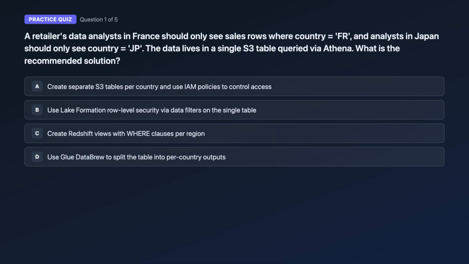A retailer's data analysts in France should only see sales rows where country equals FR, and analysts in Japan should only see country equals JP. The data is stored in a single S3 table queried via Athena. What is the recommended solution?